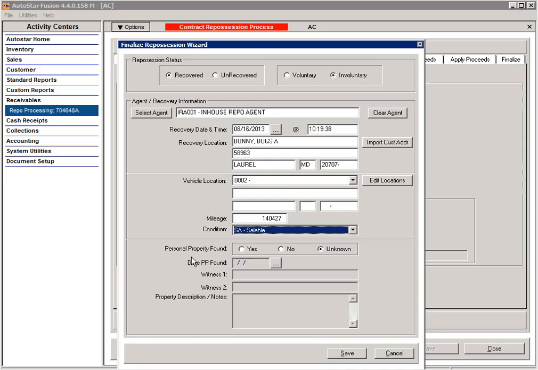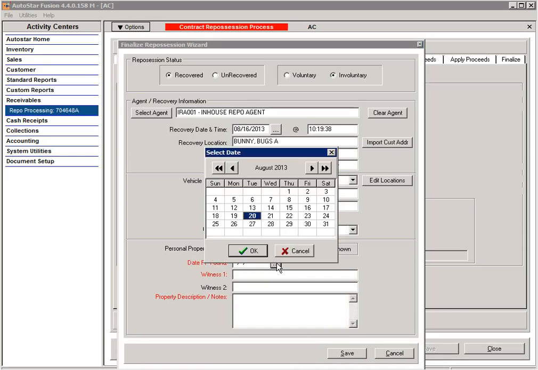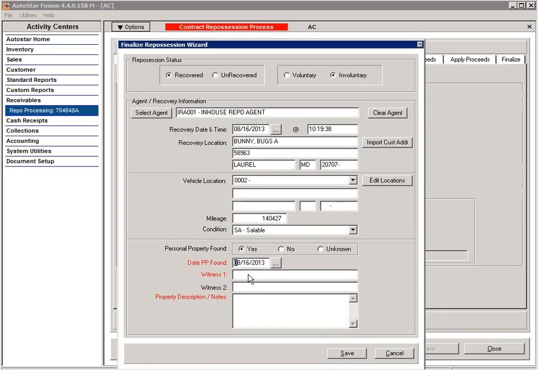If you found personal property in the vehicle, you'll need to check yes. If not, check no, or if you don't know yet, then select unknown. But if you did recover personal property, enter the date that it was found, who discovered it or cleaned out the vehicle, and enter a list of what was found.